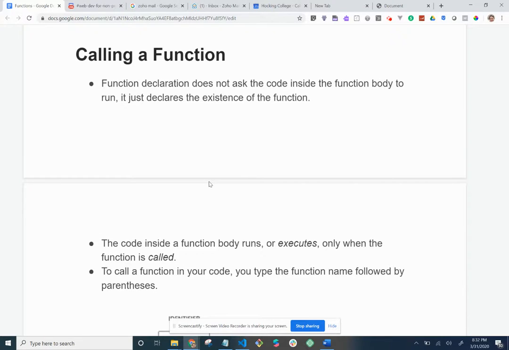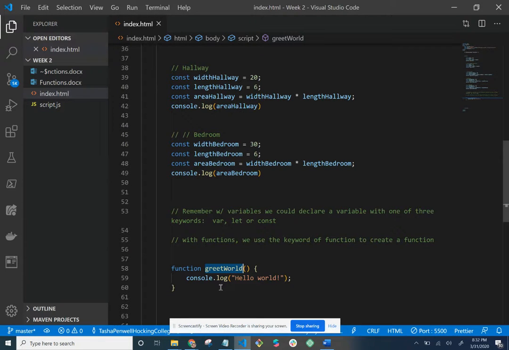So we declare a function, but nothing's happening with it until we call upon it. So all we do when we declare it here is bring it into existence.